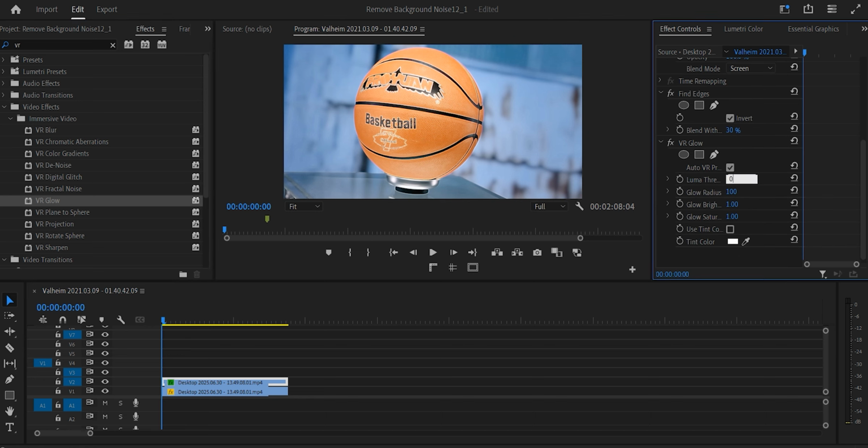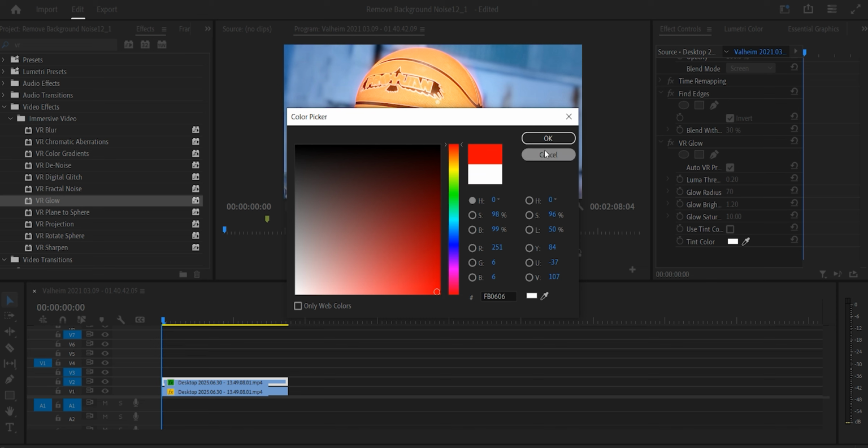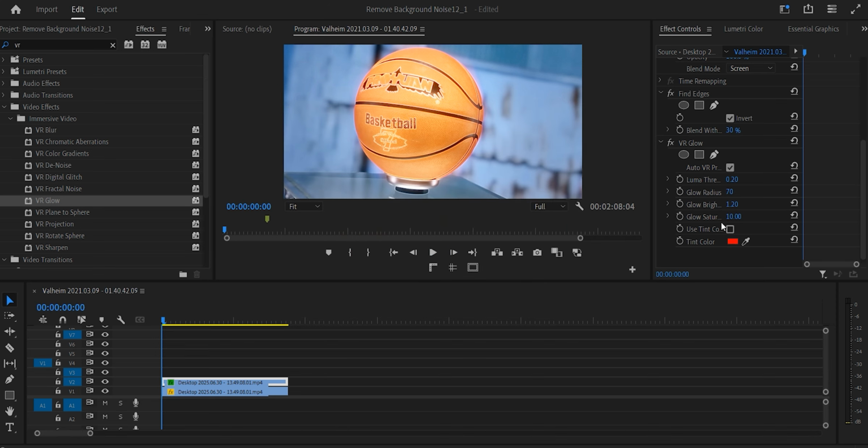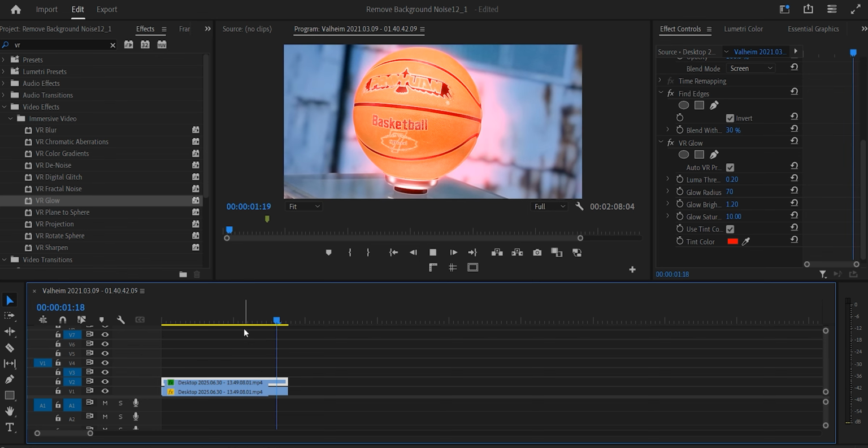For the Luma, let's write 0.20, Glow Radius 70, Glow Brightness 1.20 and by Glow Saturation 10. Let's choose the tint color, in this case it is red one. And let's uncheck the use tint. Perfect, everything is ready, let's see the result.